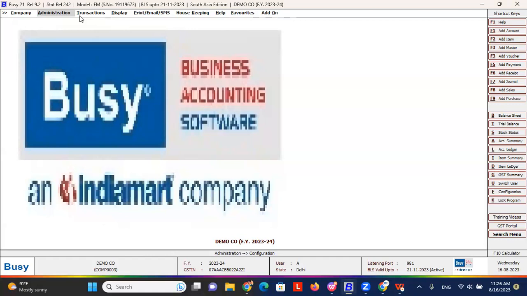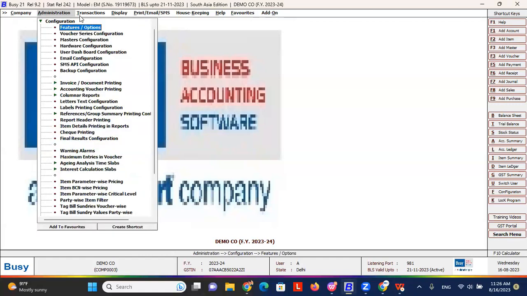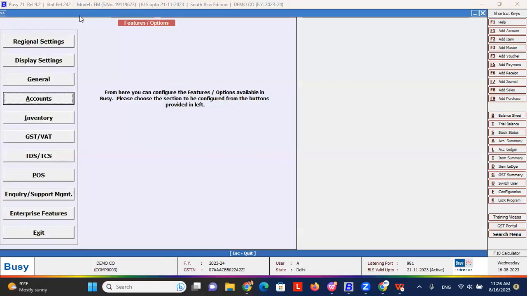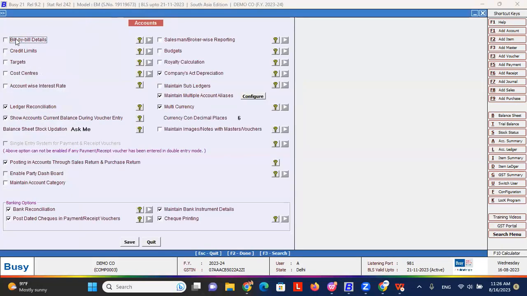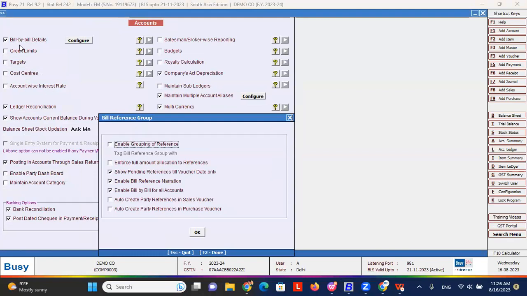Against that, you can also see the outstanding analysis report. So if you need to enable this bill by bill, you have to go to administration, configure features and options. And then from account, you can enable this option called bill by bill. When you enable this option, there are other options that come up. First, enforce: if you enable this option, it will not allow you to save the transaction if you leave the bill by bill box nil. It means if you don't fill up the bill by bill box, it will not allow you to save the transaction. So it becomes mandatory to fill up the bill by bill box.